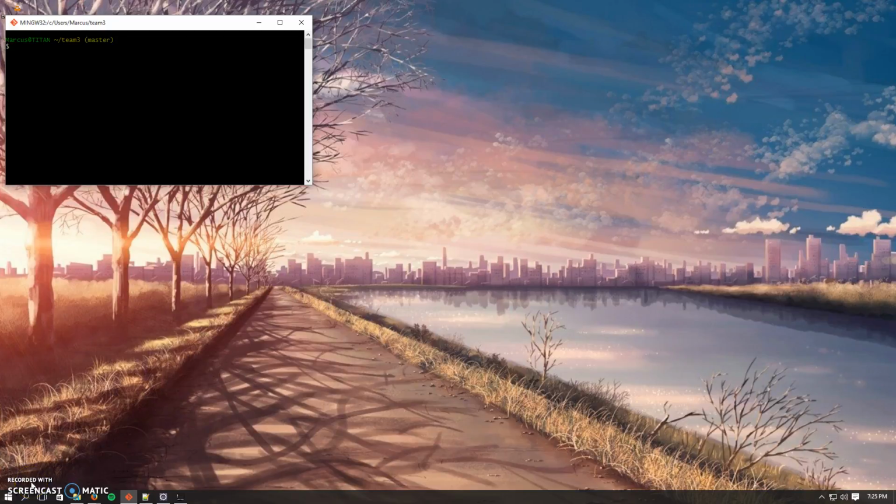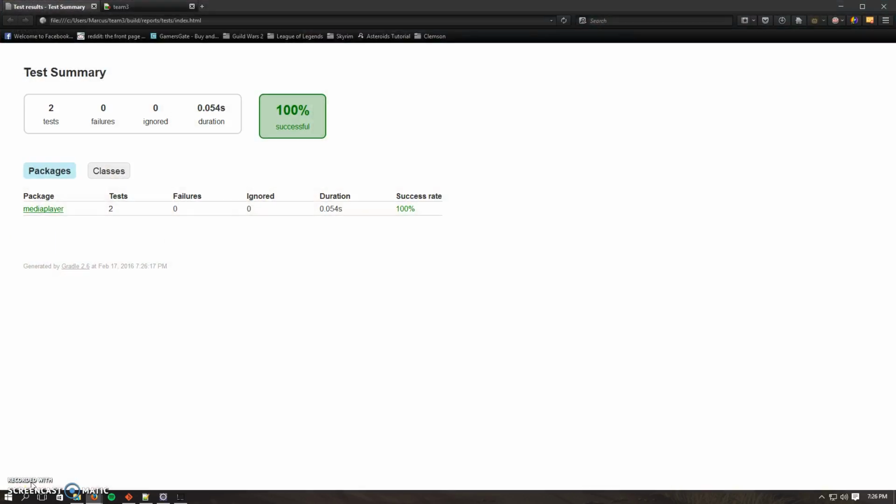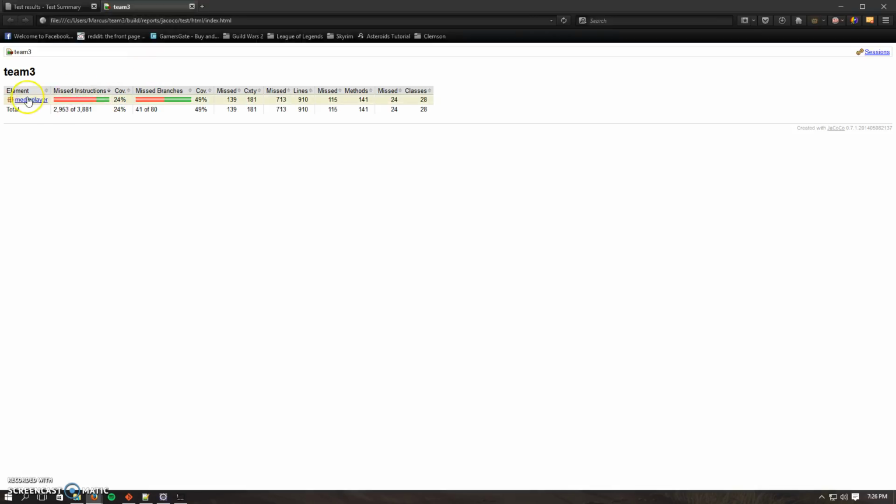We're going to show you our settings code and the settings unit tests for it. Alright, so the first thing you're going to want to do after you clone the project from the repo is run go build, which will build the project and run the unit tests. This may take a few seconds. Alright, and now we'll take a look at the test report.